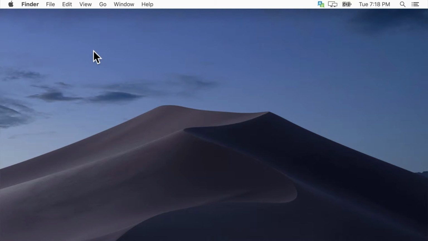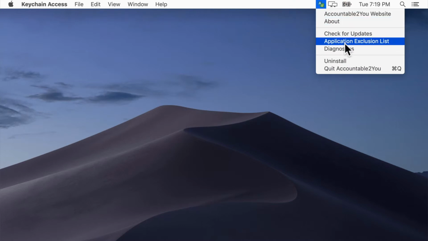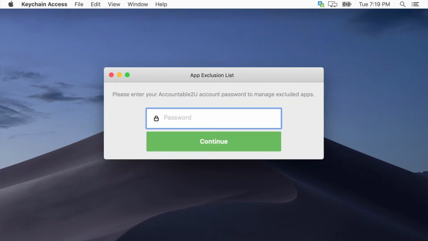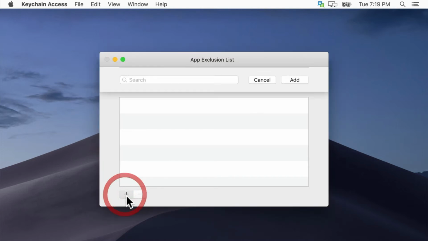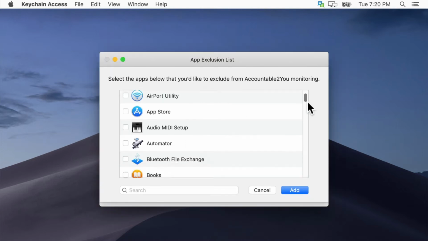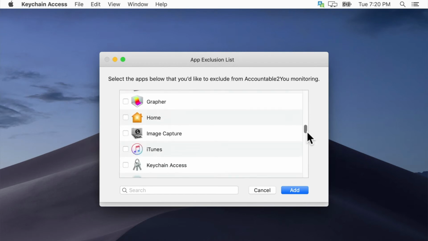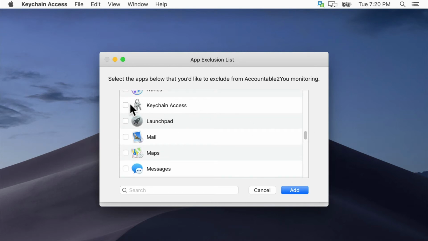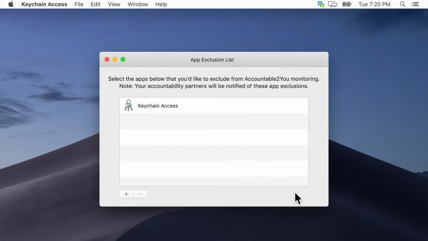If there are certain apps that manage confidential information but don't allow access to inappropriate content, you may choose to exclude those apps. You can start that process by choosing Application Exclusion List from the Accountable2You menu icon. Enter your password and click the plus button. Find the applications you want to exclude, such as a password manager, and check their boxes. Click Add when you're done. And this Mac is now connected with your Accountable2You account.